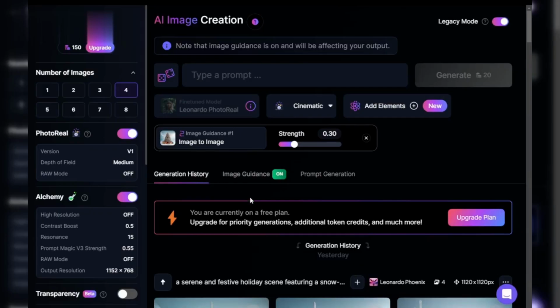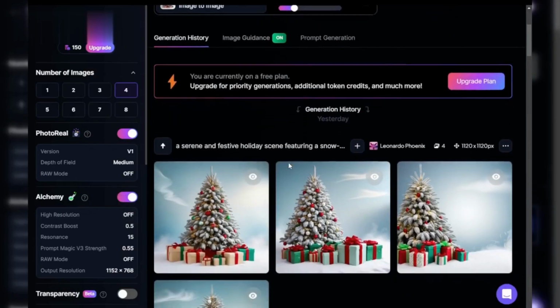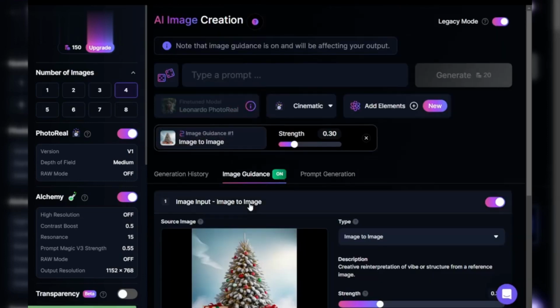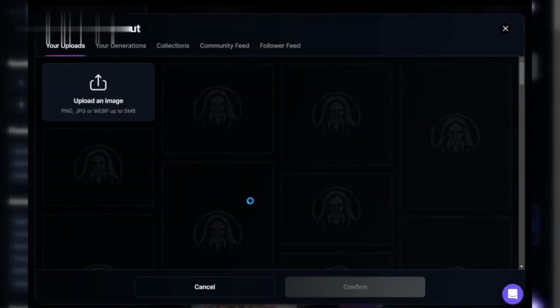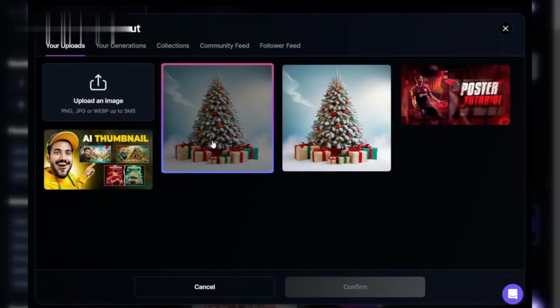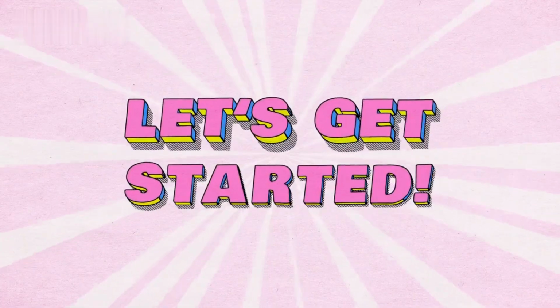Today we're diving into something super cool. How to use Leonardo AI to create amazing image-to-image transformations. If you've ever wanted to take a picture and turn it into something totally unique, this is for you. It's easy, fun, and you don't need to be an artist. Let's get started.